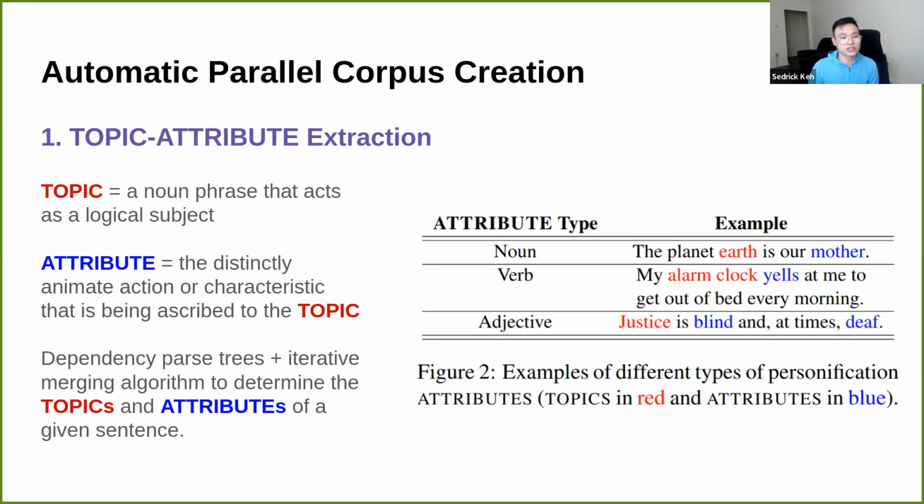So the first step in this process is topic attribute extraction. Now, what is the topic and what is the attribute here? These are actually terms that we defined in order to help us more easily understand and decompose personifications. This was inspired by the topic vehicle decomposition that was previously used for similes, and we expanded it to topic attribute for personifications. So we define the topic as a noun phrase that acts as a logical subject, and the attribute as the distinctly animate action or characteristic that is being ascribed to the topic.